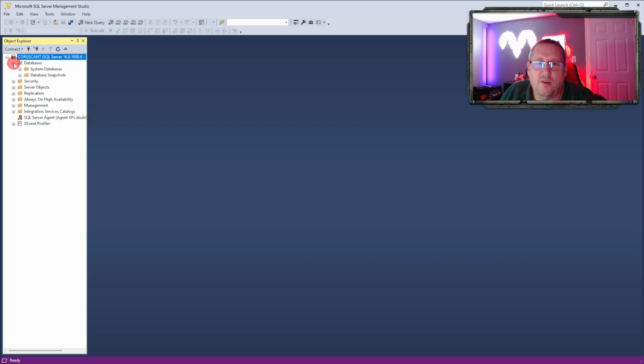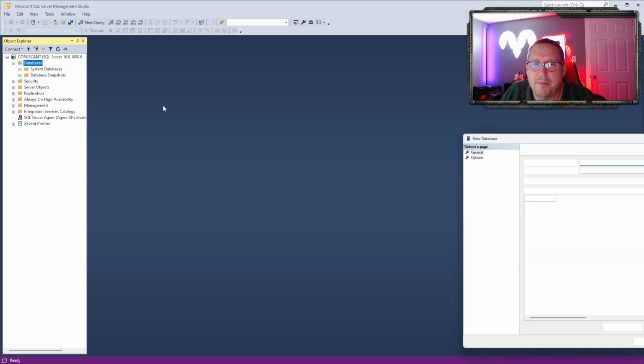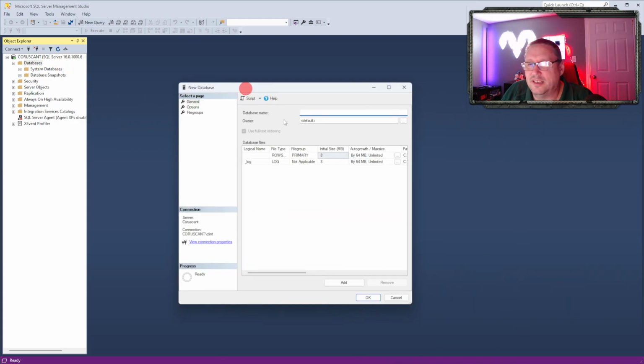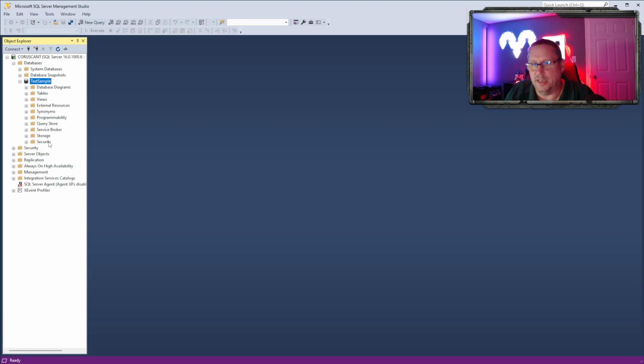You can navigate through. Here are your databases. You can see I don't have any databases in here. Let's go ahead and really quickly create a new database. So we're going to go to new database. Let's call this test sample. There we go, we've got a test sample database. I can just click OK. We now have a database, and we can have tables, views, storage, etc.